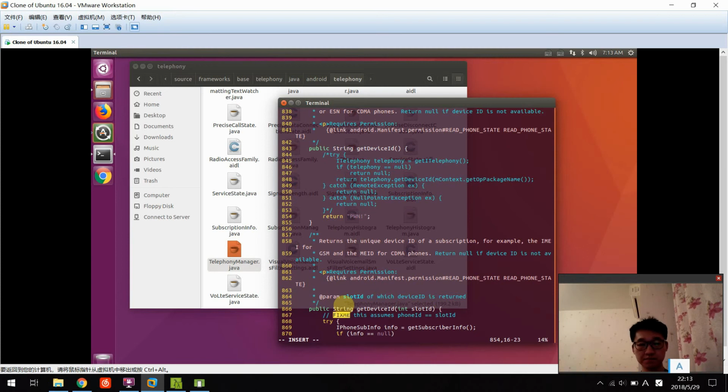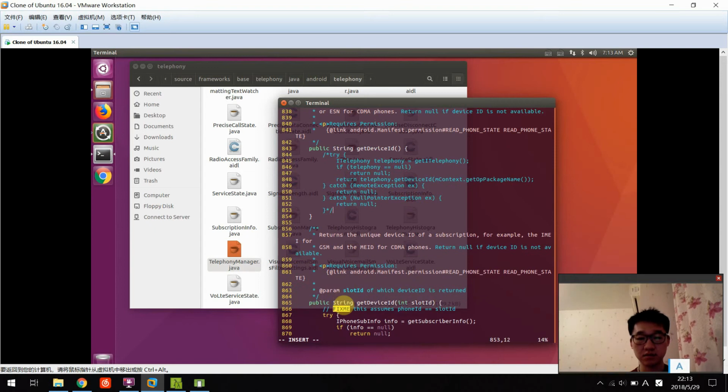If you just compile the source code right now and start the emulator, when you call getDeviceId, it will give you 0 instead of the real device ID. So yes, this is the way that we can bypass getDeviceId. Yeah, this is one detection.